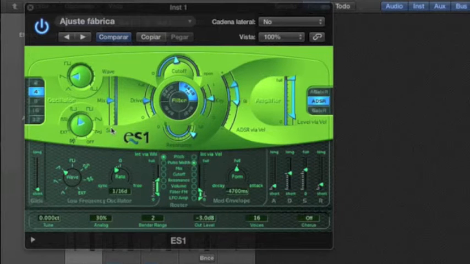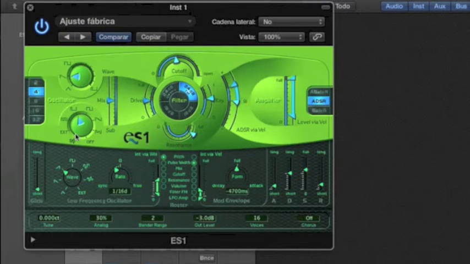Now we have the ES1 electronic synthesizer. We have the oscillator over here. You can choose between 2 different knobs that give the wave shape, and also you can mix it with this fader to create a different wave shape for your signal. A drive fader to give it a little color.